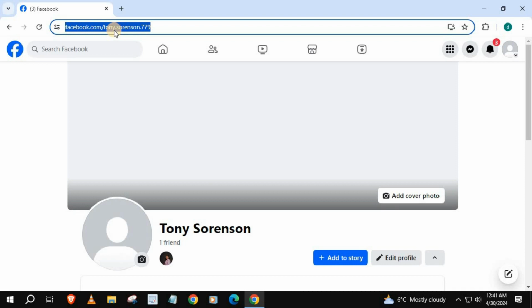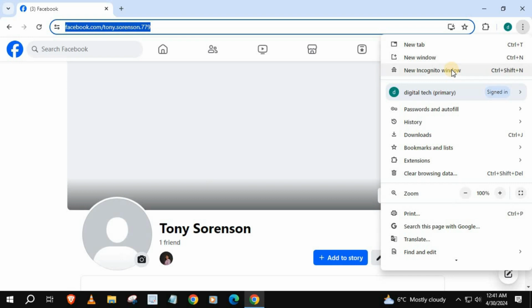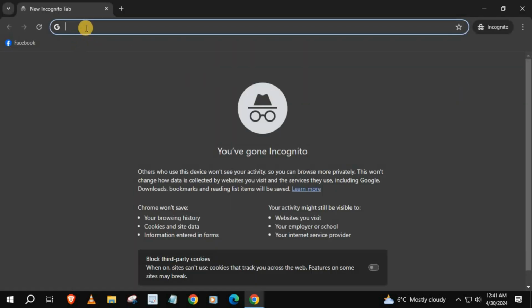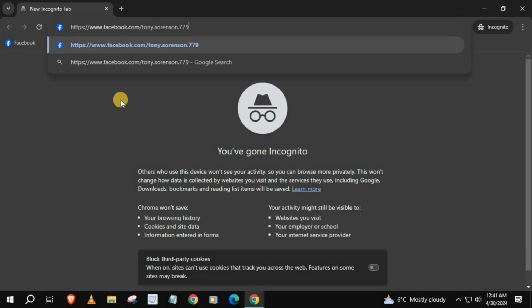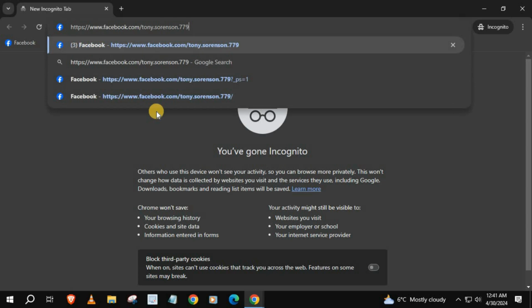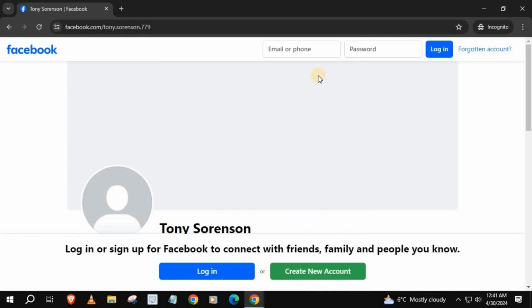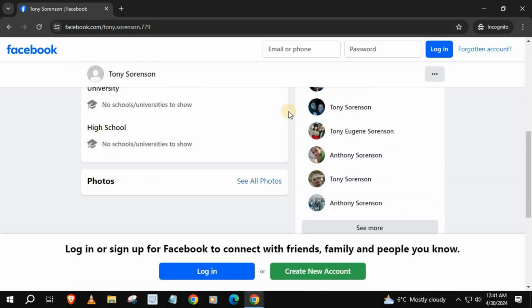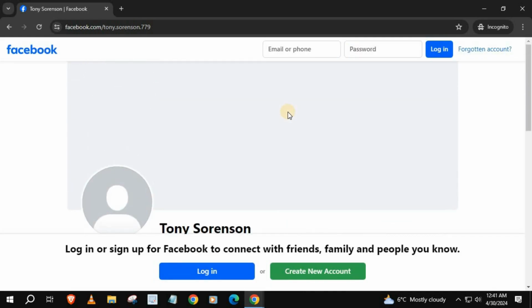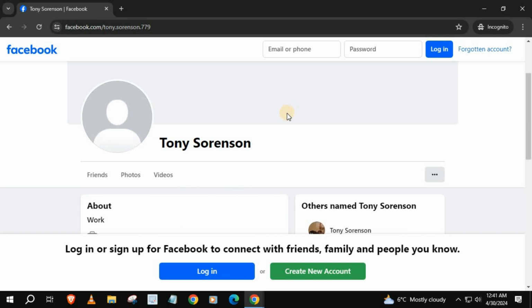I will open an incognito tab and paste the link. There's our Facebook account, guys. So you can use this link to share with others, and they will land on your Facebook account.